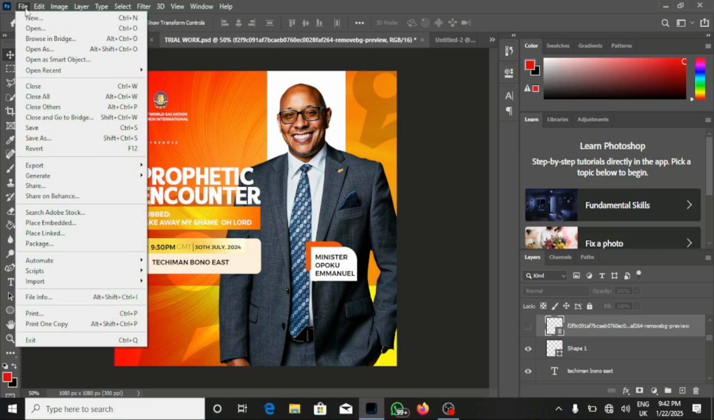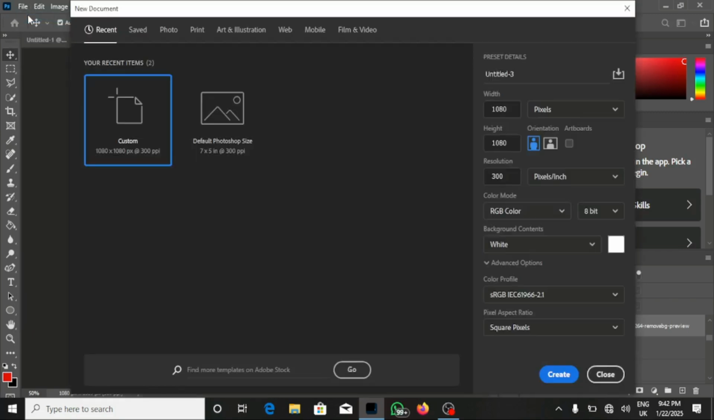So we click on File and click on New. The width for this flyer is 1080 pixels and the height is 1080 and the resolution is at 1000 pixels. Then we click on Create.